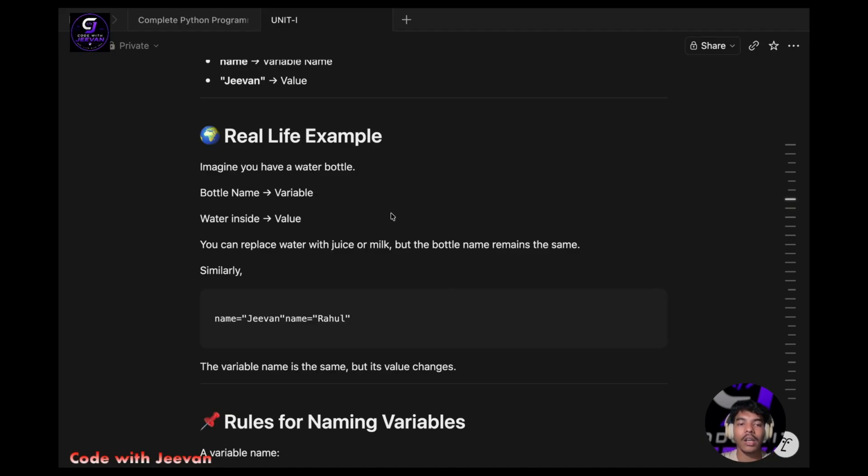Imagine you have a water bottle. Think of the bottle name as the variable and the water you store inside that bottle as the value. We can definitely replace that water with juice or milk, whatever we want, right? But the bottle name remains the same. If you want to change the water to milk or juice, any type or quantity, you can change it, but the bottle remains constant. That is the funniest and best real life example for variables.